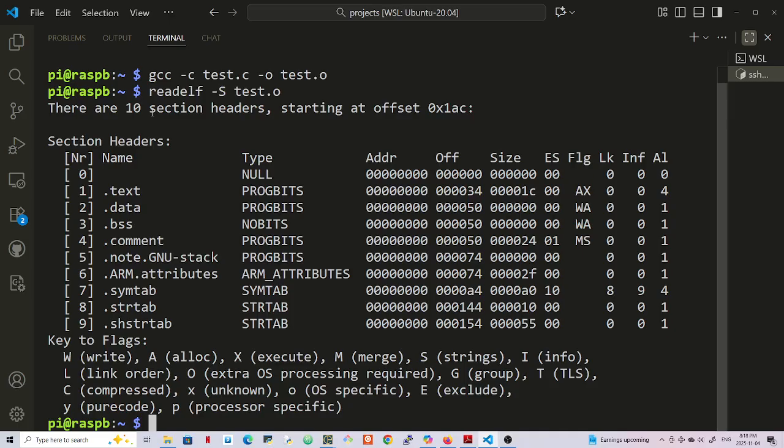Now each of these sections would have types. One of the common types that you can see here is progbits. This reads real stuff that gets loaded, right? So first thing, you have an object file, you inspect it here with capital S, you can see different sections of the file. So this is like the big map, showing the different sections.